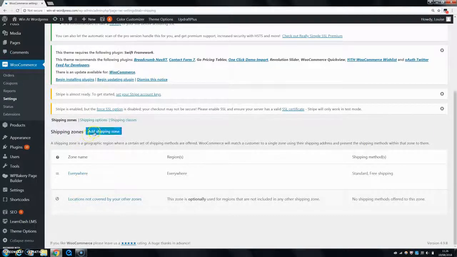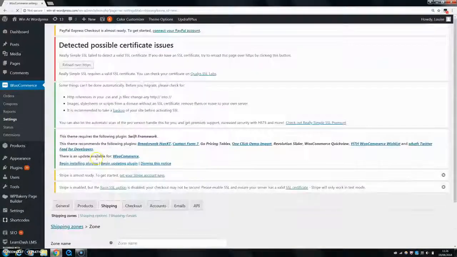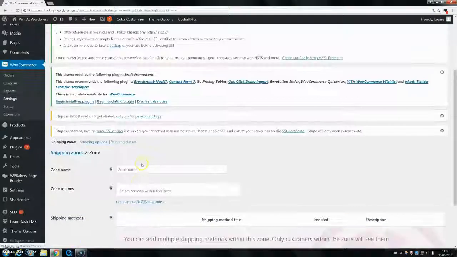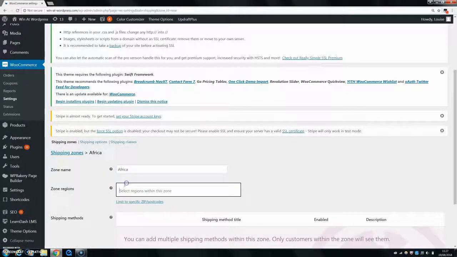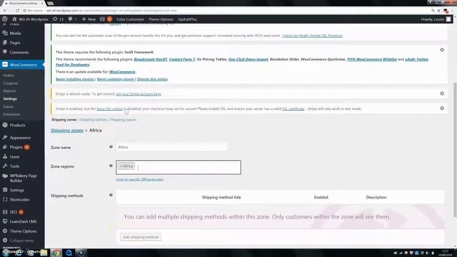So the first thing you want to do is click on Add Shipping Zone. So decide where your shipping zones are going to be and the prices that they're going to be in each one. So let's say we're going to call this Europe. Or we call it Africa because Africa comes up quickly on the list. And then you can select your regions within this zone. So we just click on Africa.